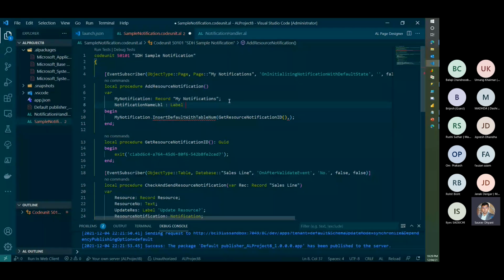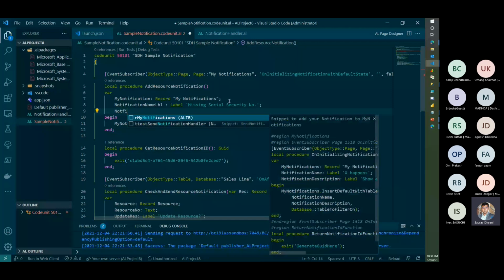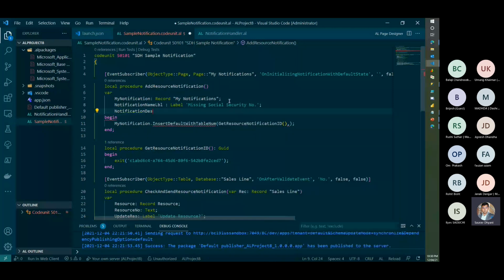Let's say it's resource missing social security number. This is the title that will be displayed to the user, and then we need a notification description, which is: show a warning when a resource without social security number is used in sales transaction. Okay.